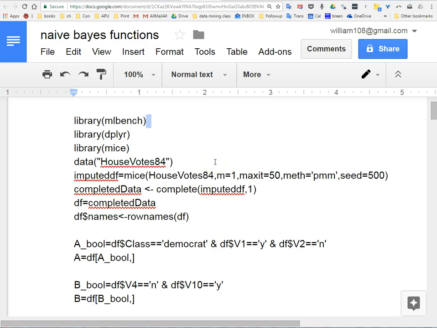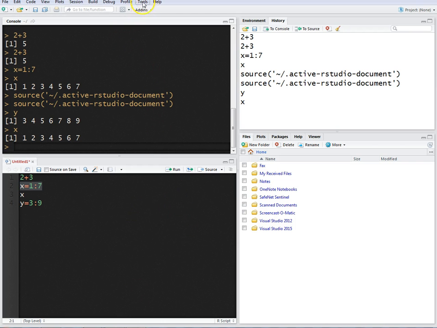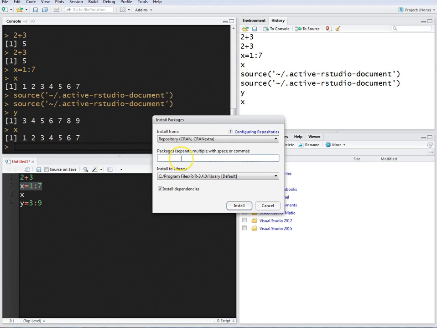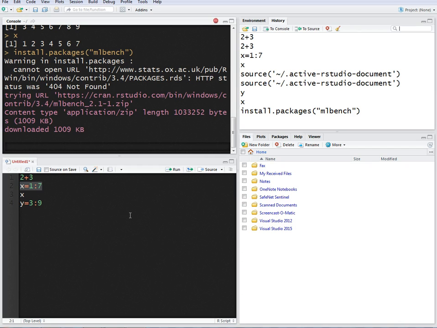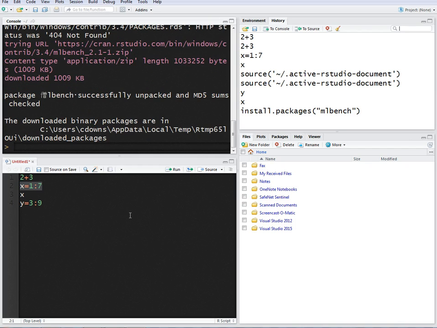Install the package. So let's try and install MLBench. Do you see how it's spelled? MLBench into R. Let's see if we can do that. Tools, install package. Okay, MLBench, it's there. And then you just click install. It doesn't take too long to install it.